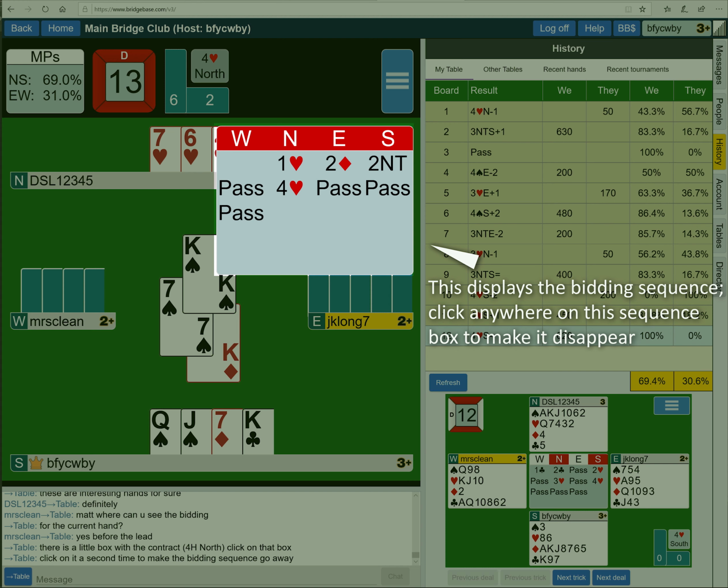So you can review the bidding. Now that box does cover up some of the cards on the screen, as you can see. So to get rid of it, you just click on it anywhere and it'll disappear once again.